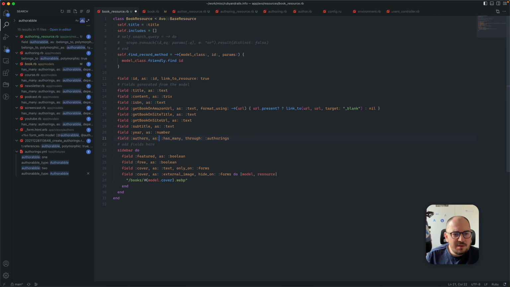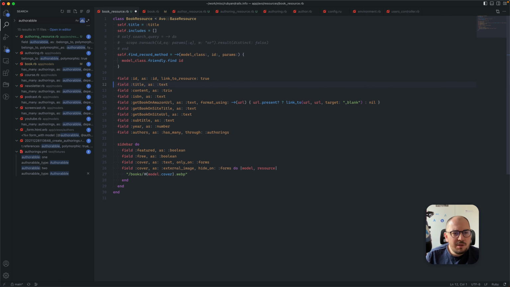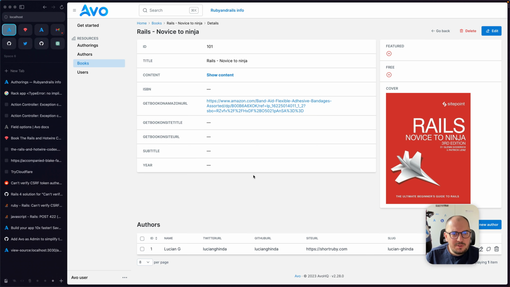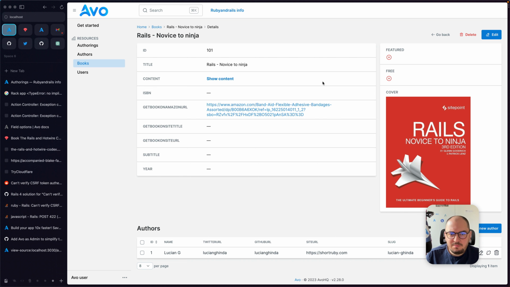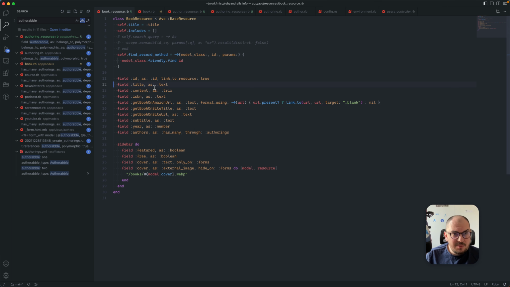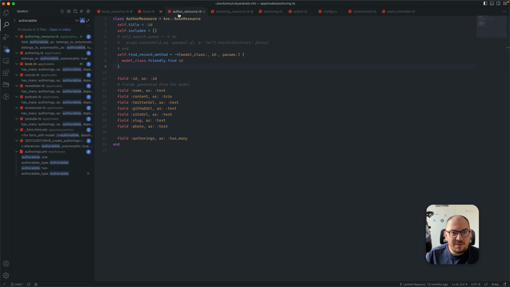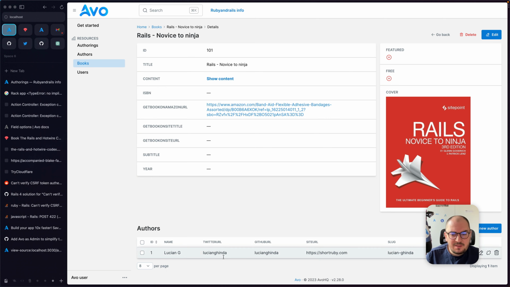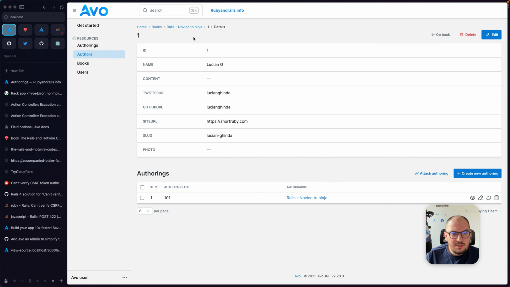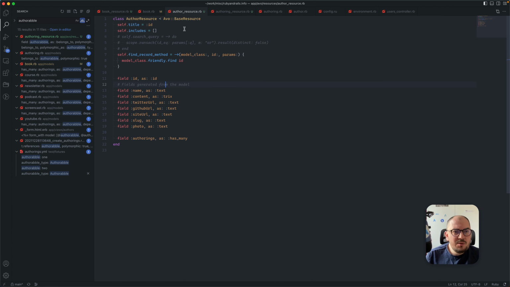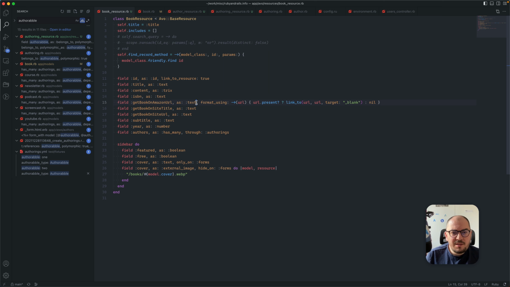So let's delete this, let's remove this. So I think the book resource looks good. I mean, good enough. And now let's go and check out, and let's fix the author resource. Let's see if anything's missing there. So name, content, GitHub URL. So we can do cool things like this as well.